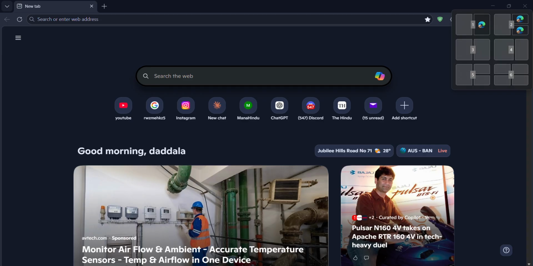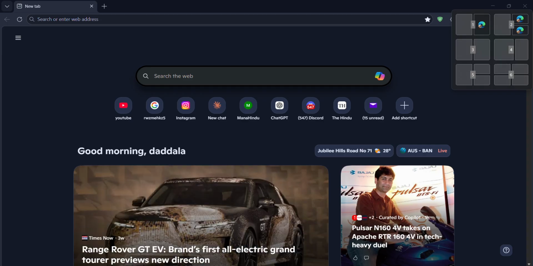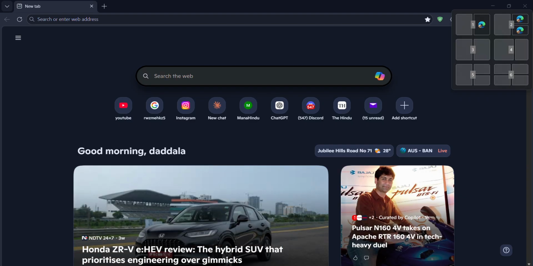That's all for today's tip. This is one of those features that save you time every single day once you get used to it.